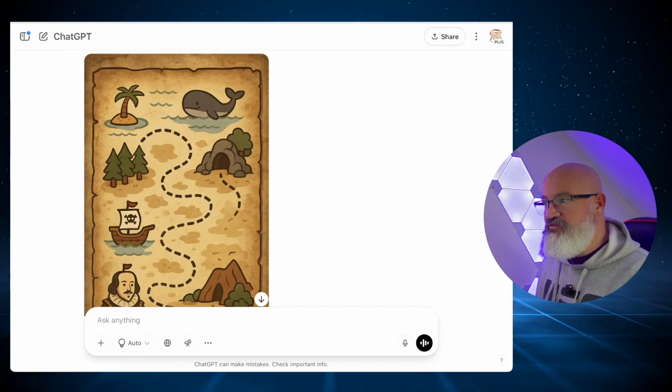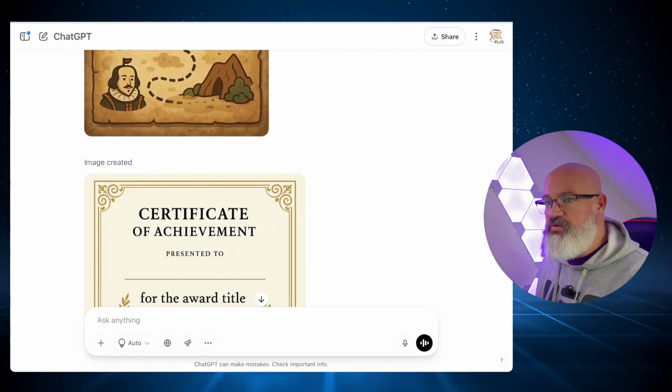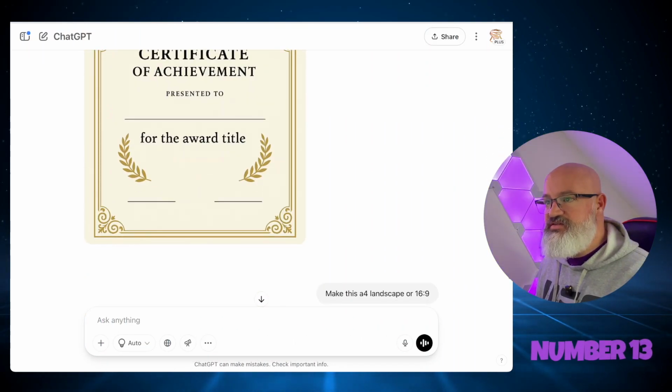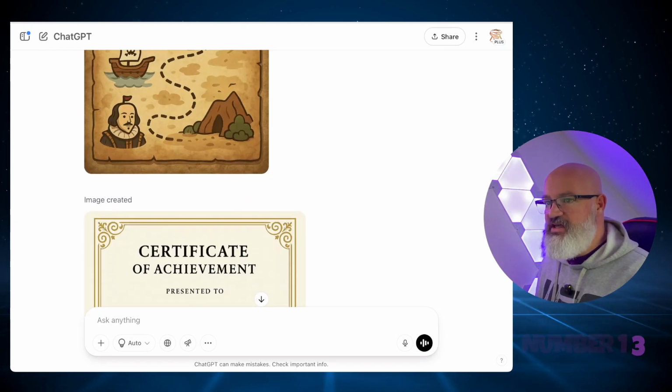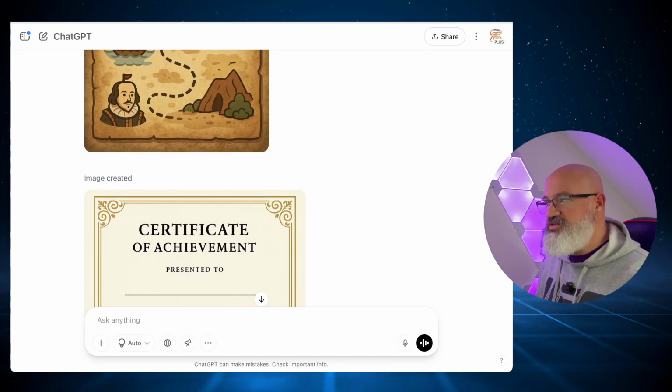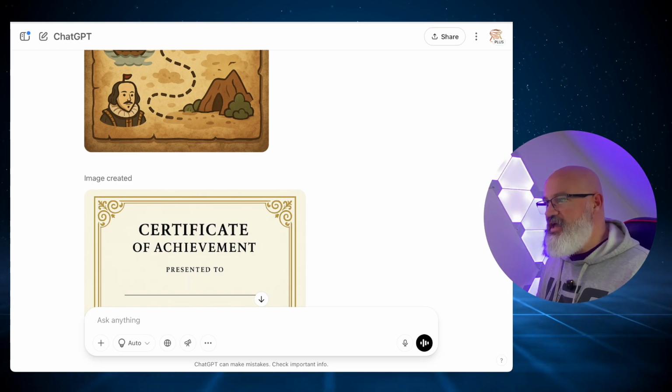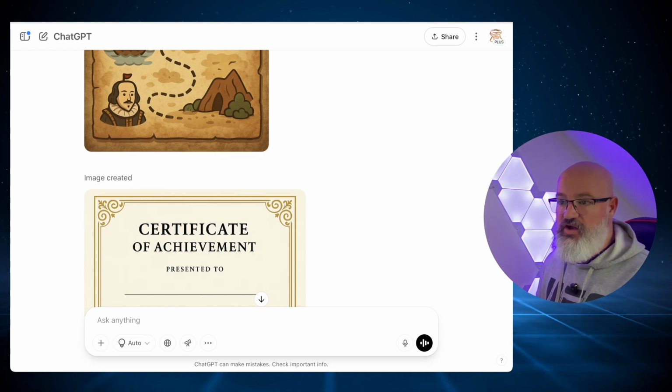So in our last four, we want to create some certificates. It's not got my prompt in there for some reason, it seems to have skipped it out, but basically the prompt here was a customizable certificate of achievement with golden borders, laurel leaves, space for a name, and award title, elegant school design. This is what it came up with.